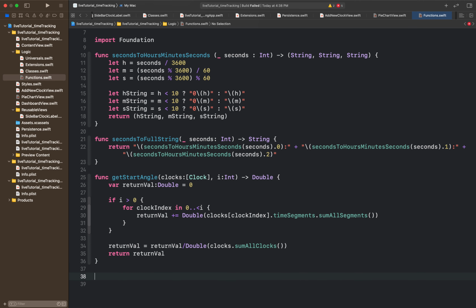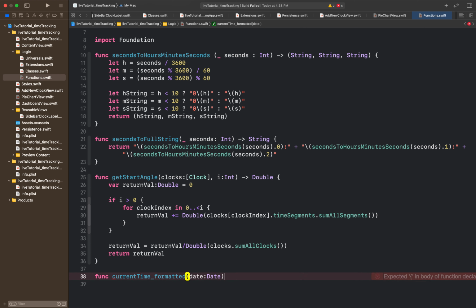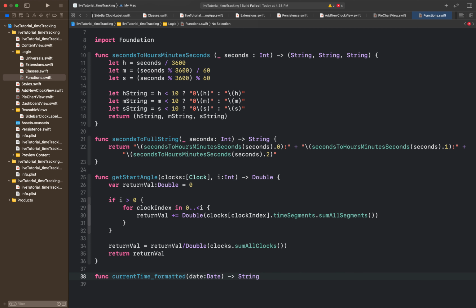Okay, and while we're here, I'm going to go ahead and just create one other function. It's going to be called current time underscore formatted, and this is going to let us create really nice formatted text from dates. Okay, so we're going to be using this later, and I don't want to open up this file again, so we'll be done modifying the functions file after this.